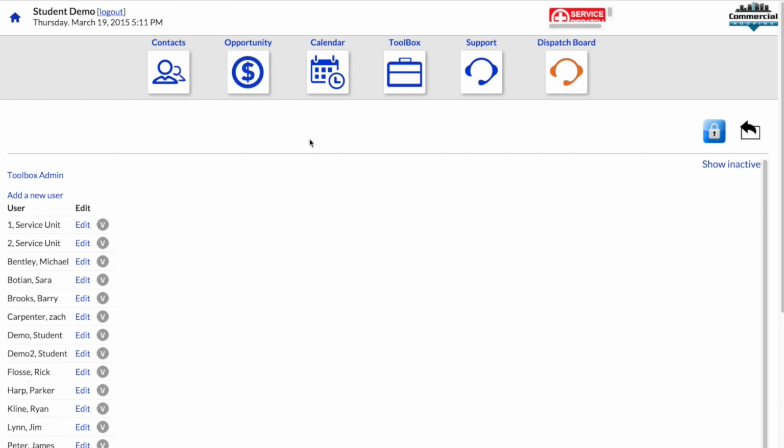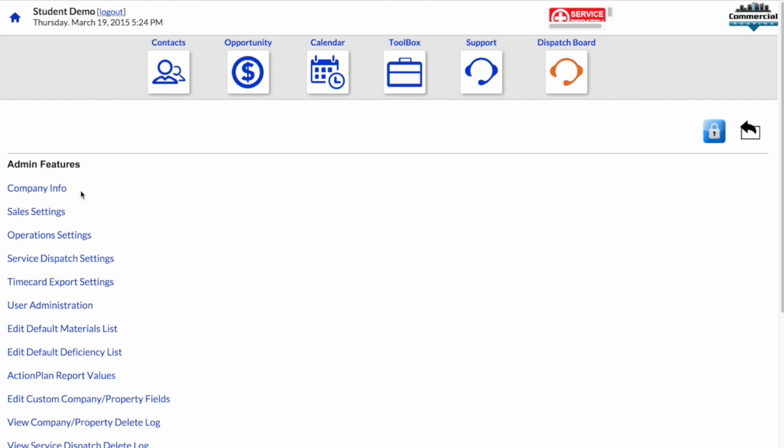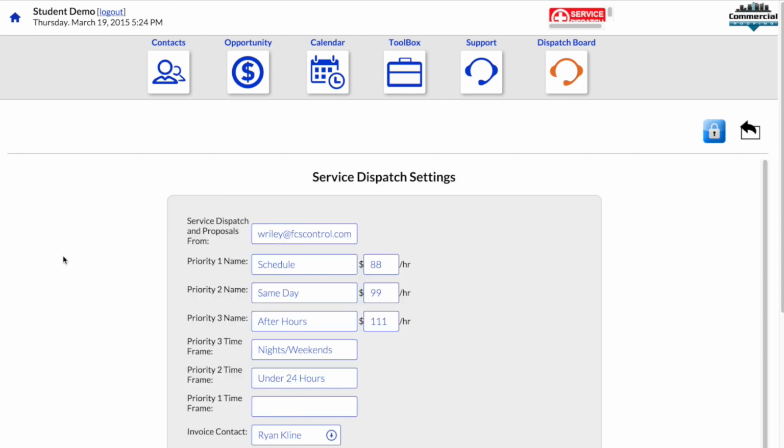Let's take you over to the admin area to get you set up. Click on the toolbox. On the far left, you'll find admin. Within admin, we're first going to focus on the service dispatch settings. Click into dispatch settings there.